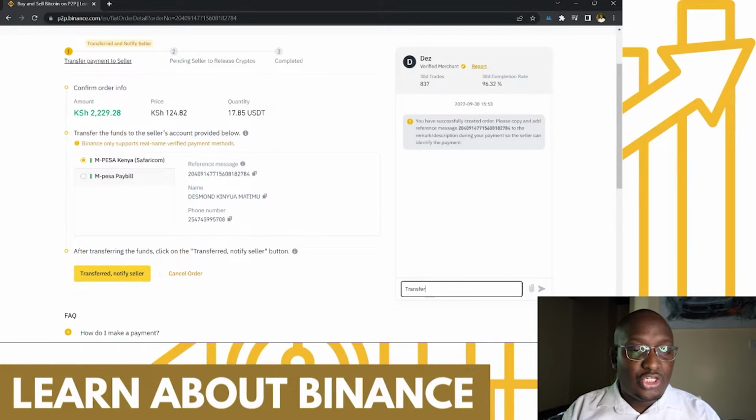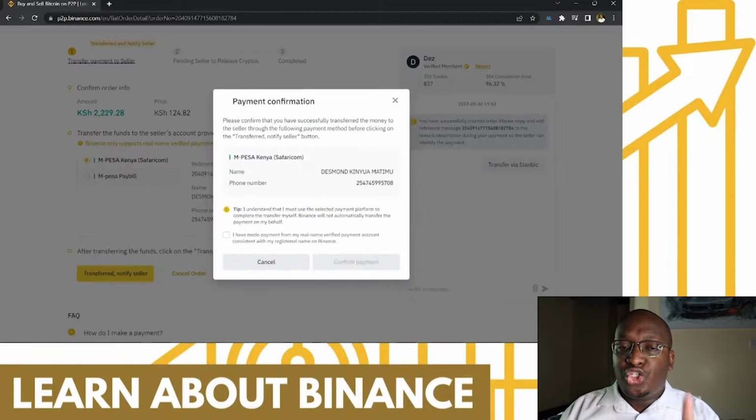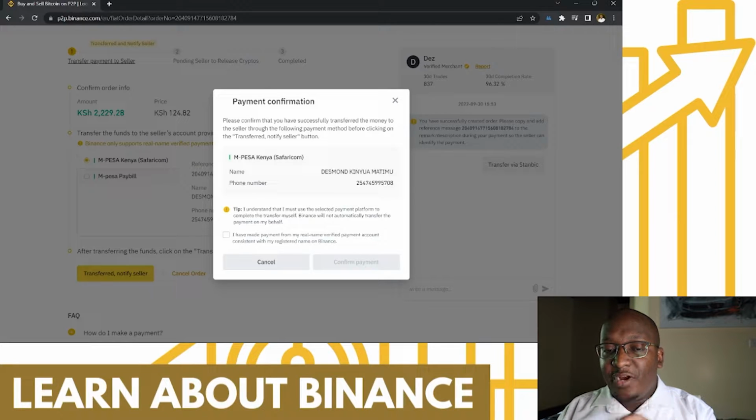This screen will actually show up. So I'll read a portion of what this screen says. It says, please confirm that you have successfully transferred the money to the seller. That's what I've just done. I've gotten the in-app notification. I've gotten the SMS that I have sent this money to the person, and the number is correct. And I'm also confirming that I have made payment from my real name verified payment account.